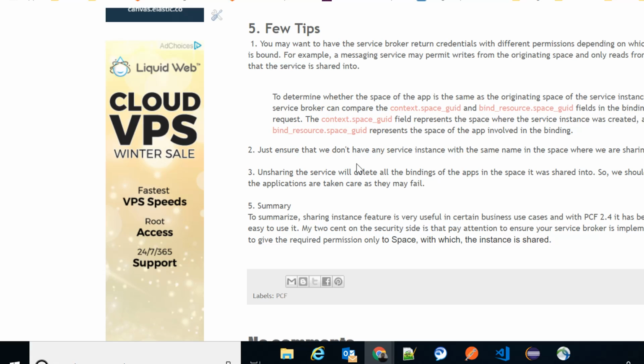Just to recap, what we learned today is that with PCF 2.3, we got the new feature through the CF CLI to share and unshare the service instance with multiple orgs and spaces. And with 2.4, we got this feature on the apps manager as well. So these features are very good. This can help you to fix some use cases, and it can also help you to save cost in case you are running one instance of the service serving multiple applications. It will help you to reduce the PCF cost as well.